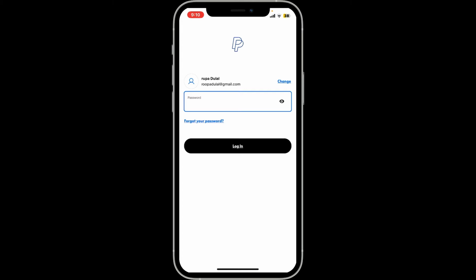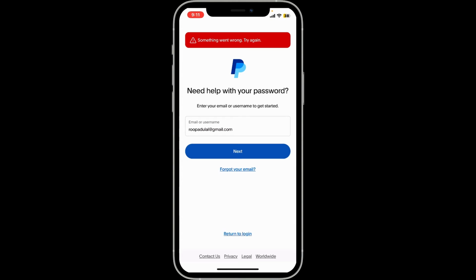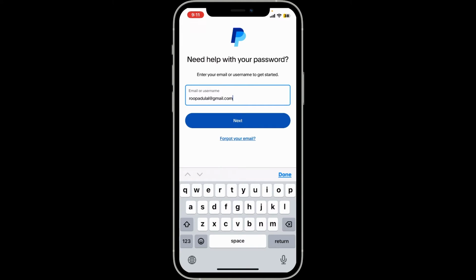So what can you do when you've forgotten your password and cannot access your PayPal account? All you need to do is to simply tap on the Forgot Your Password link right beneath the password box. After tapping on Forgot Your Password, you will be asked to enter your email address associated with your PayPal account. Type down your email or username for PayPal and click Next.